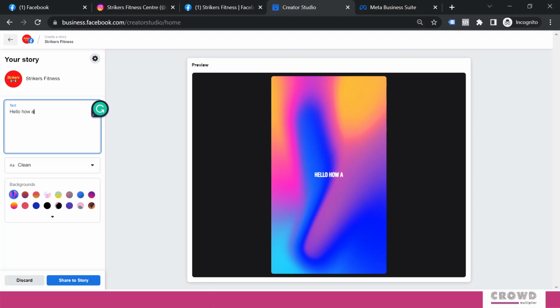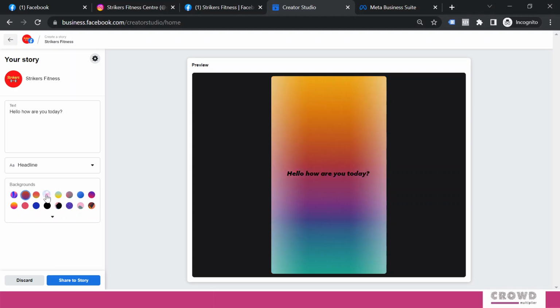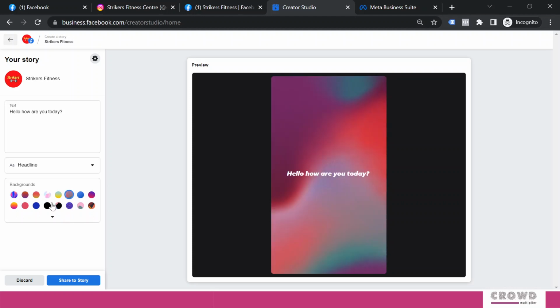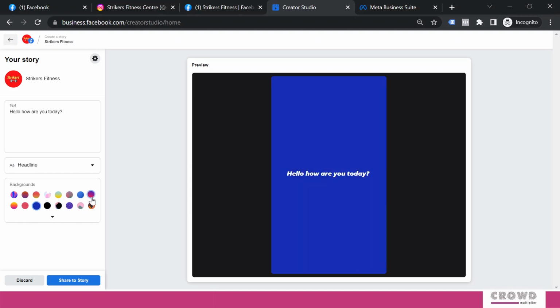So if I want to change the content font type, that can be done over here. I can change the background color, and I can share the story.